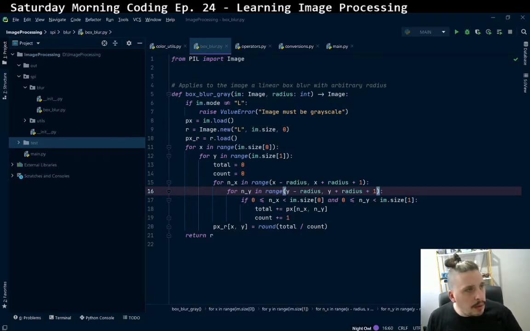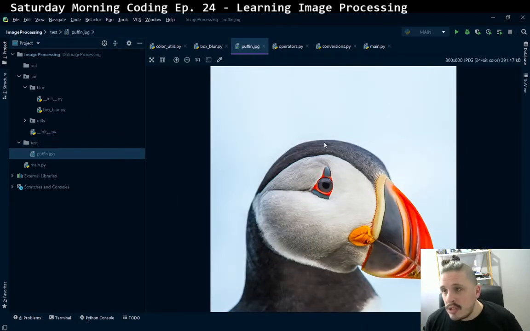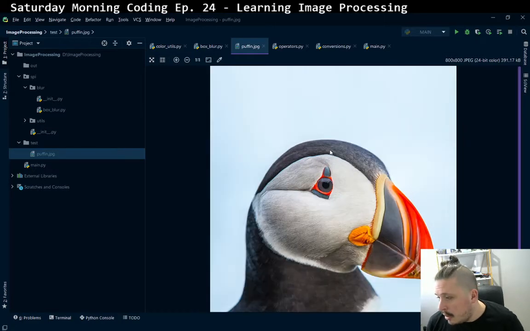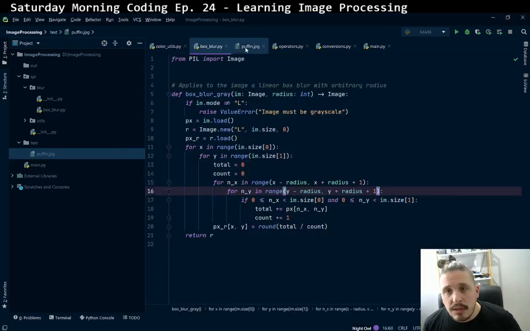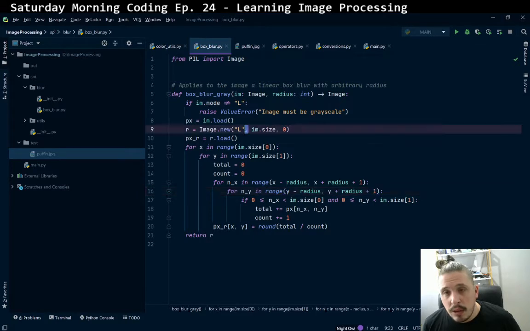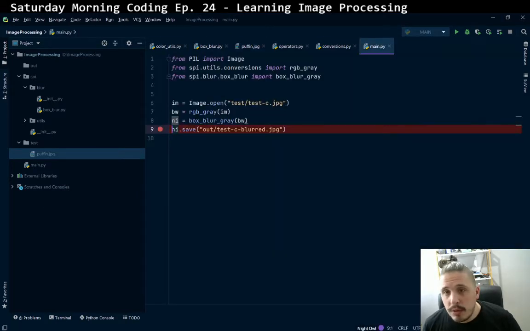Okay, so yeah, this is our image. It's 800 by 800, and we are going to see how the blur affects this image. Obviously, we are only working with grayscale images, so the first step will be to transform it to grayscale.